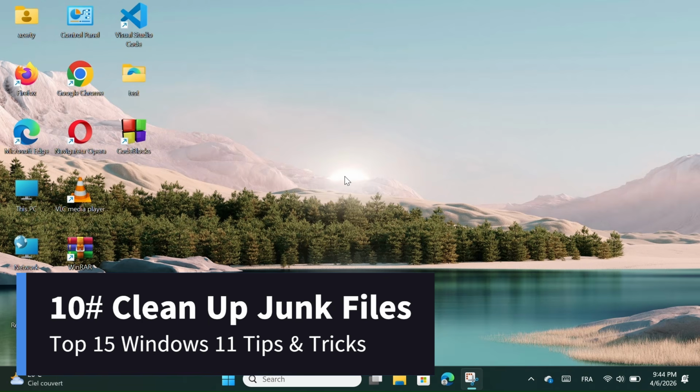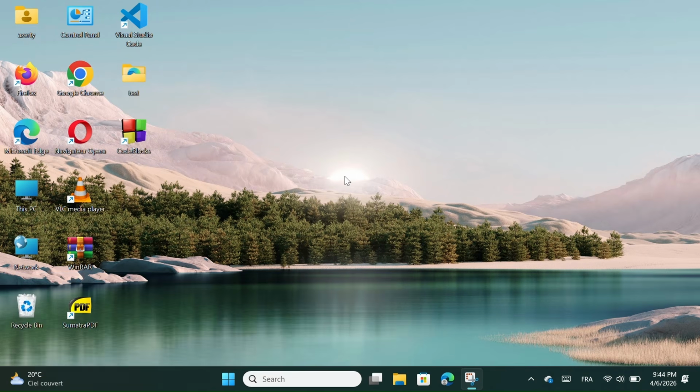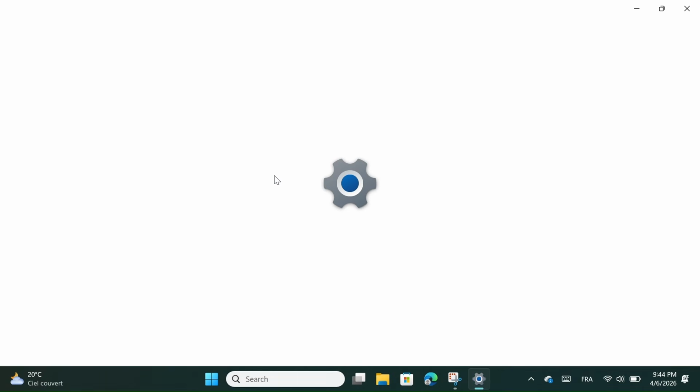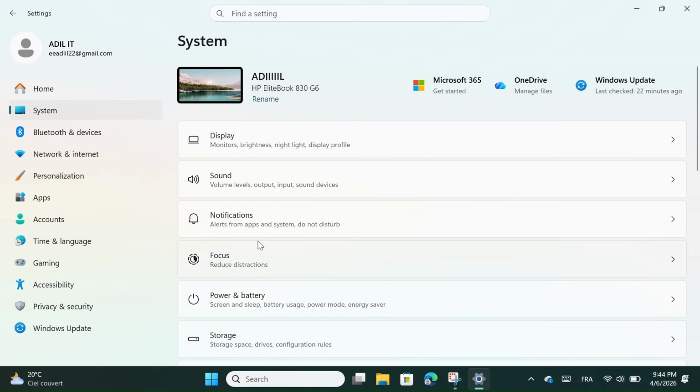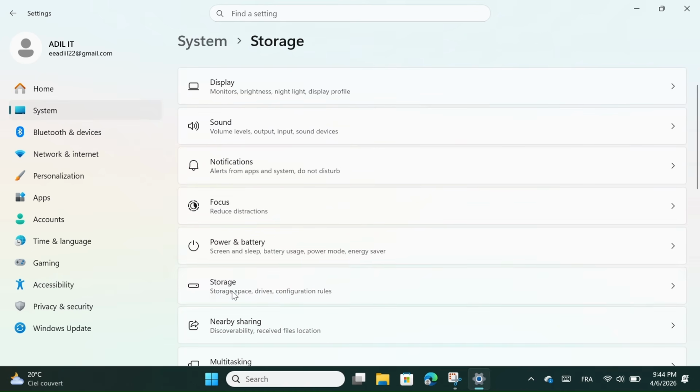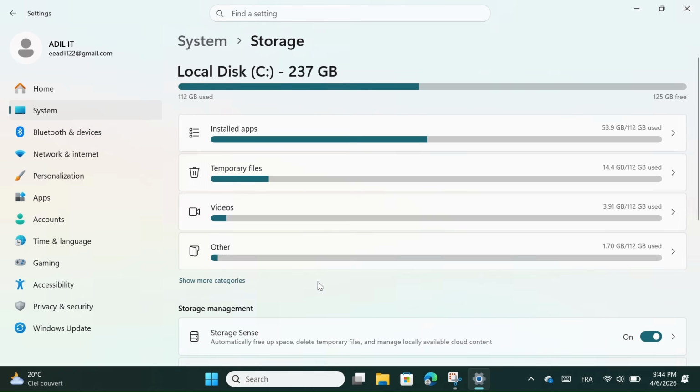The trick number 10 is clean up junk files to speed up PC. To clean up junk files and free up space on your PC, first open Settings. Then go to System and click on Storage. Here, click on Temporary Files.